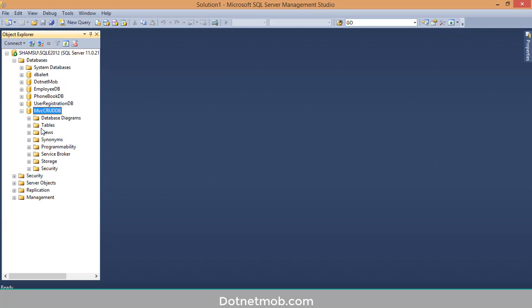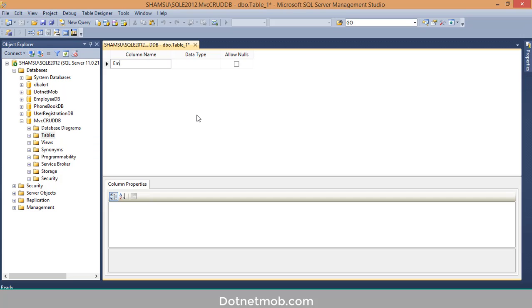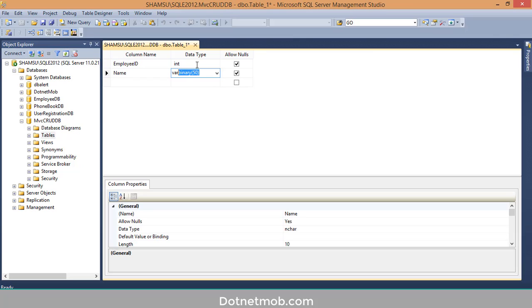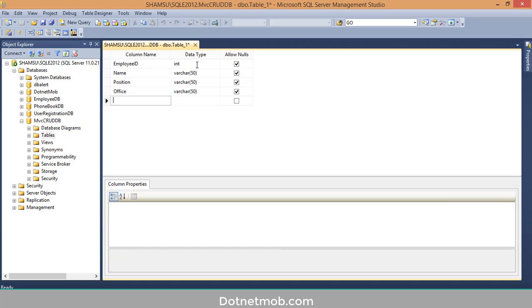Now we want to create a new table. For that, right click on tables, then new table. First column, employee ID. Data type will be integer, then name as varchar 50. Then we have position as varchar 50. Then we have office as varchar 50. Then we have age as integer. Then we have salary as integer.